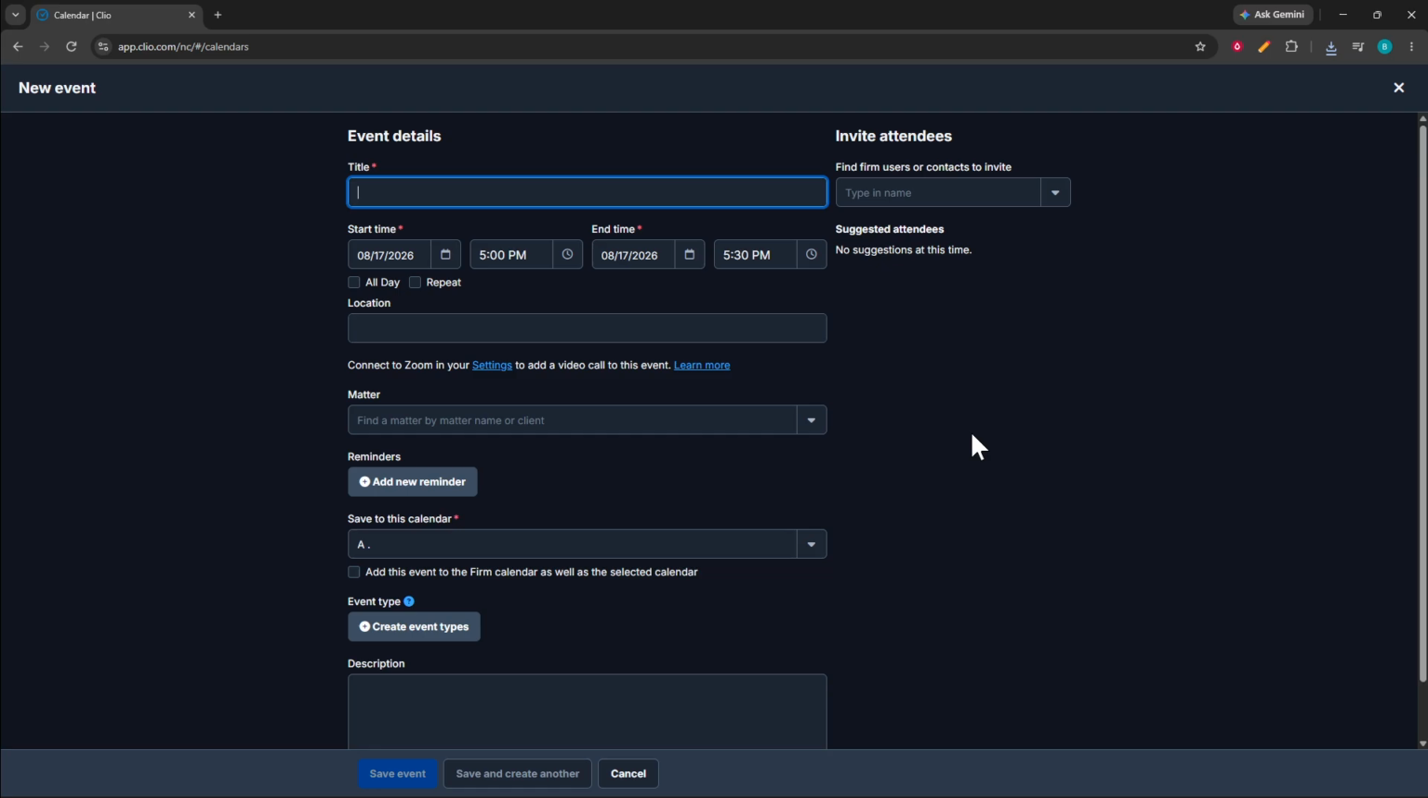In the event name field, enter a title for the block. This can be something like focus time, unavailable, meeting, or out of office. Use a name that makes the purpose of the block clear when you look at your schedule later.